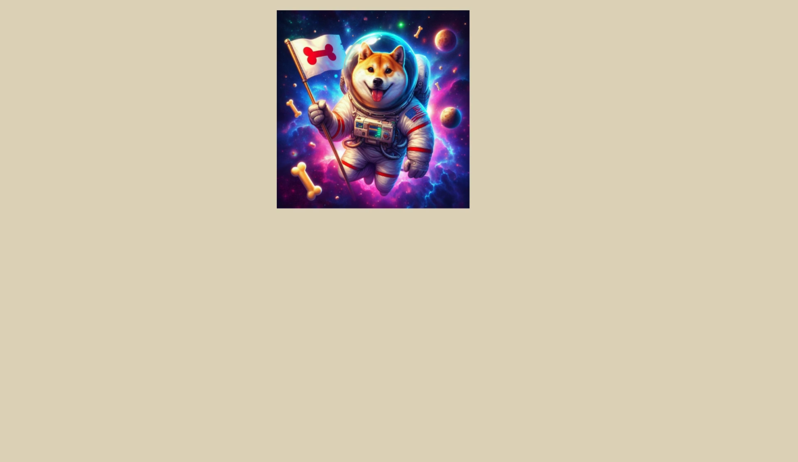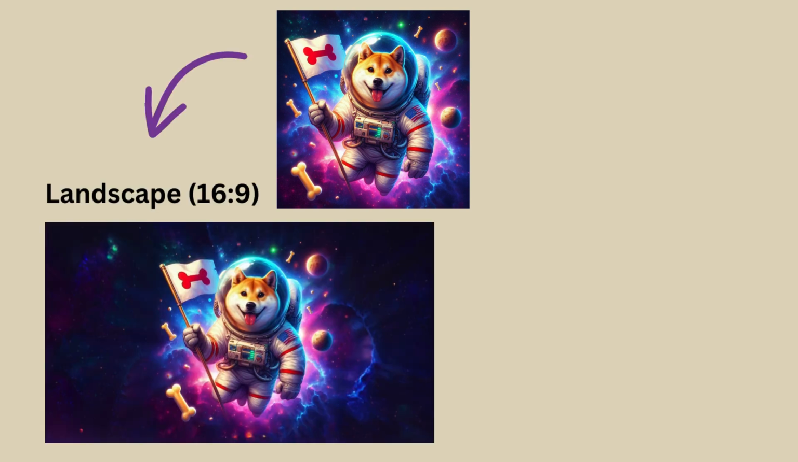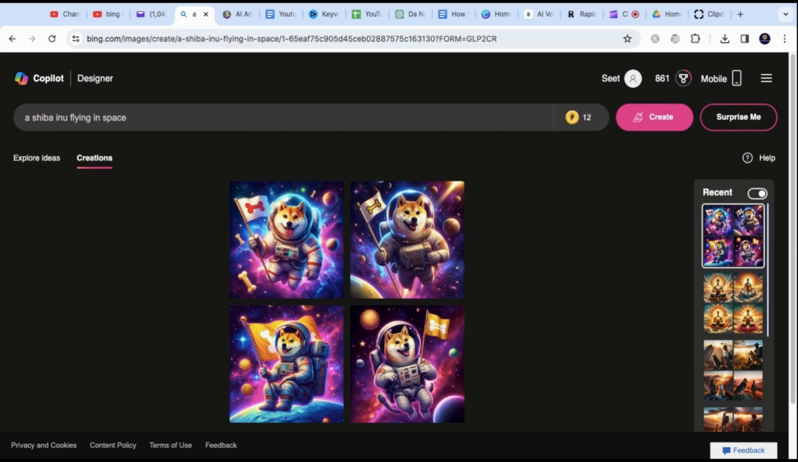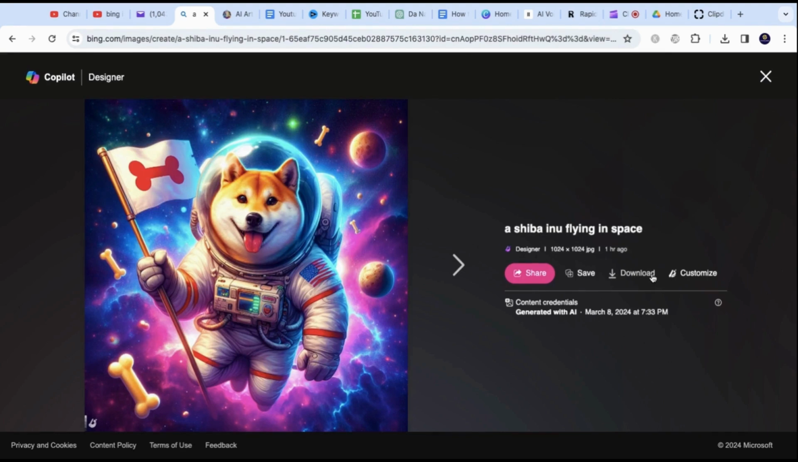In this video, I will show you how to change the aspect ratio of the 1:1 Bing AI image into landscape or portrait size using Leonardo AI. Log into your Bing AI Creator page. Go to your creations and download the necessary AI image you want to make changes to.